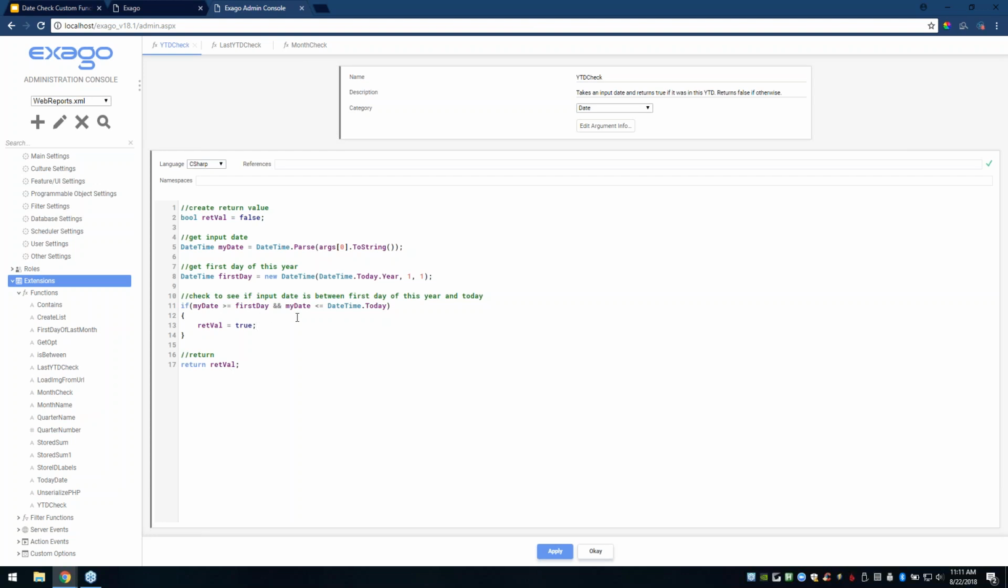So if our input date falls within the bounds of this year to date, as we've defined it here, we'll return a true. And in effect, if we're using that conditional sum that we were talking about before, that aggregate sum if, now we can use this function as the input to that if to say, sum the values of this field if it's within this year to date.